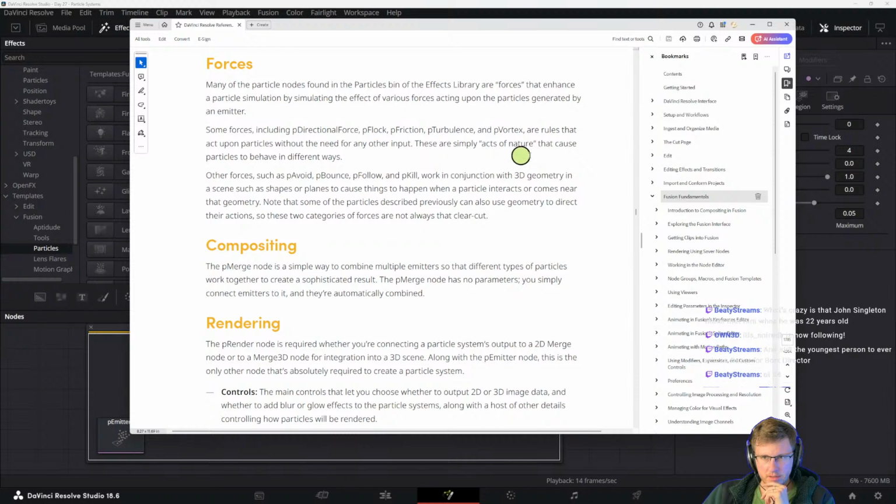These are simply acts of nature that cause particles to behave in different ways. Other forces, such as avoid, bounce, follow, kill, work in conjunction with 3D geometry in a scene, such as shapes or planes, to cause things to happen when a particle interacts or comes near that geometry. Note that some of the particles described previously can also use geometry to direct their actions, so these two categories of forces are not always that clear-cut.